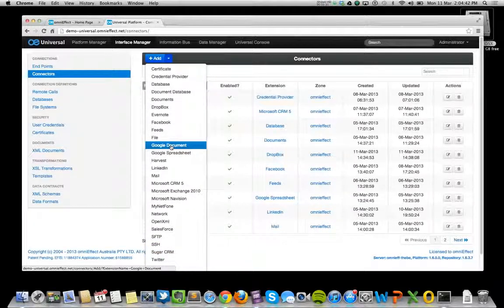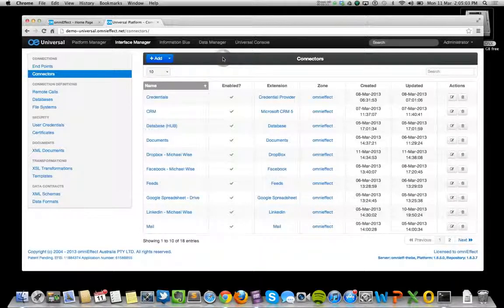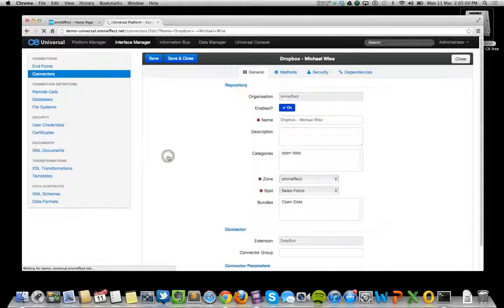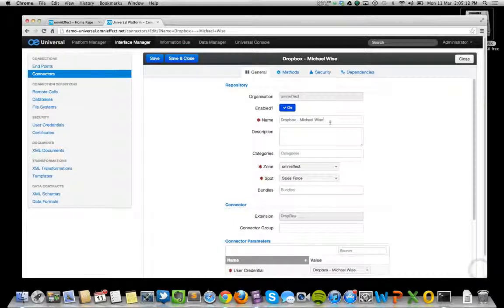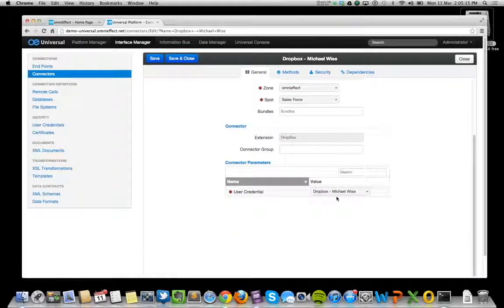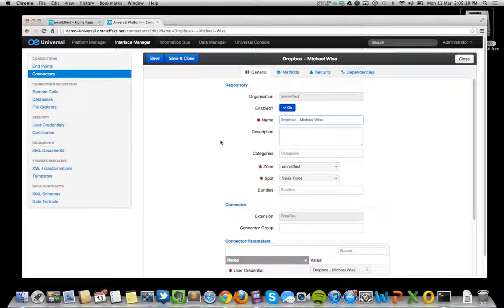For folks that are implementing with our on-demand system, they can choose as many of these connectors that they've purchased from us. In the future, we'll be offering the ability to download and purchase from an online store, which will self-install into your Universal Platform instance. In order to make LinkedIn and Dropbox work, I have to add the connector and then configure it. Configuration is straightforward. We simply give it a name, and then we give it the base user credential that I want to use to talk to Dropbox.